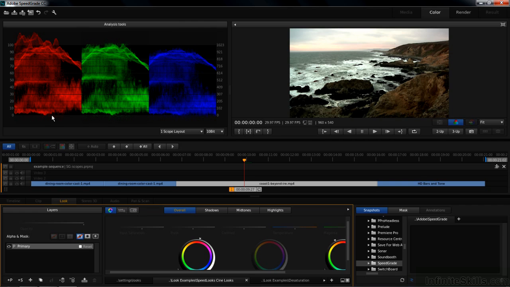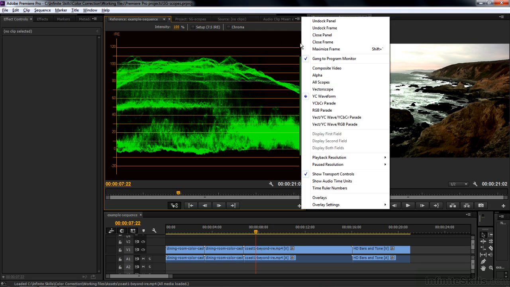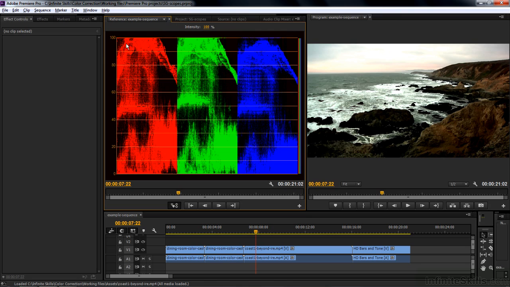Let's go back to Premiere Pro. Change this view to the RGB parade by clicking this panel menu, going to RGB parade. And notice that it cuts things off at 100 and 0. You can't see how much the red channel goes above 100 or how much the green channel goes above 100 or below 0 in all three cases. You just can't see that. So you really can't estimate what you need to do to fix things by looking at the RGB parade scope here in Premiere Pro.